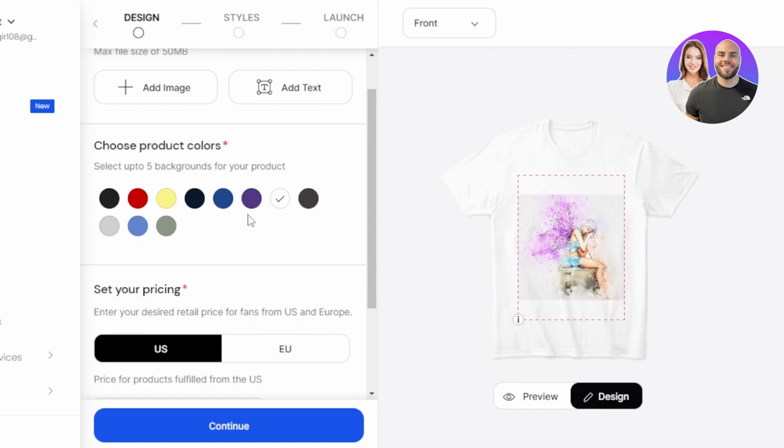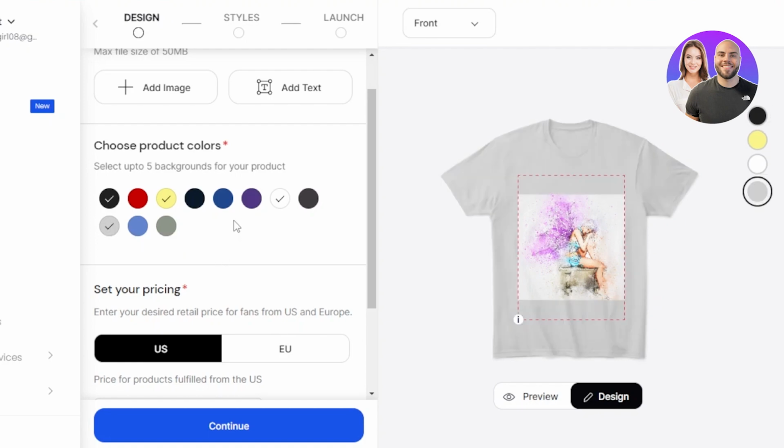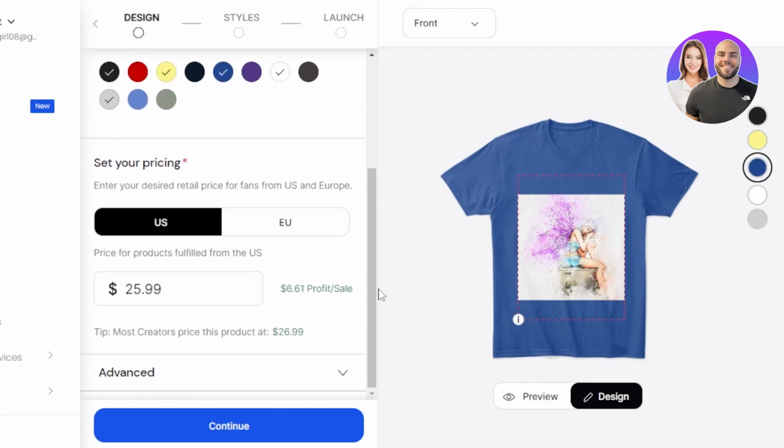For instance, we have the white, of course. Then we have this color, which looks pretty good. Then I'm going to go with a red and check it out. Okay, so the red one doesn't look that good. The black looks good. And then the gray one. Then we have a blue. And we have a purple t-shirt. So all of these colors actually look pretty good and my product will be available in these colors.